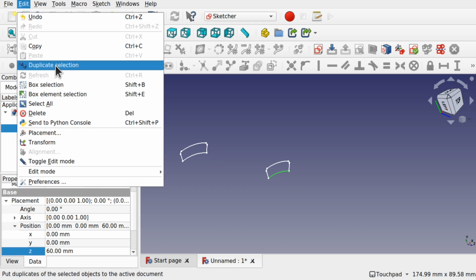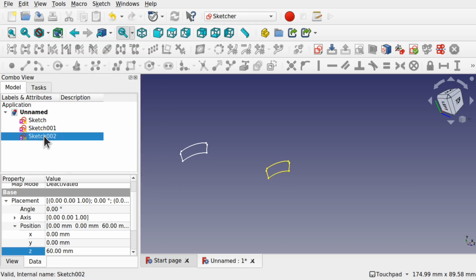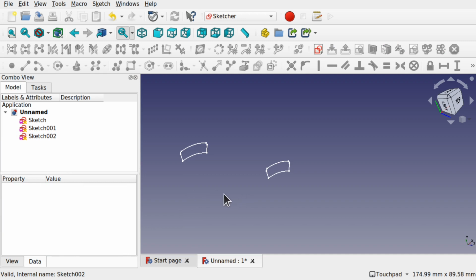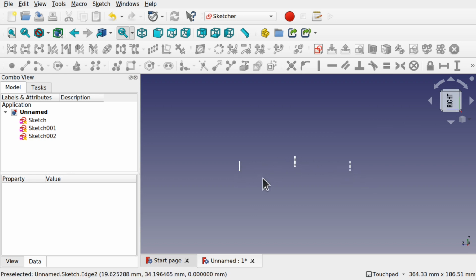Select it and go to edit, duplicate selection. Now we've got the other one there. And it's a case of just coming down to the position and looking at the Z axis. And rather than 60, we're going minus 60. Click off. And now move this over, we can see we've got those there. And we zoom out, we can see how those are arranged. I click on right, you can see that curvature there.